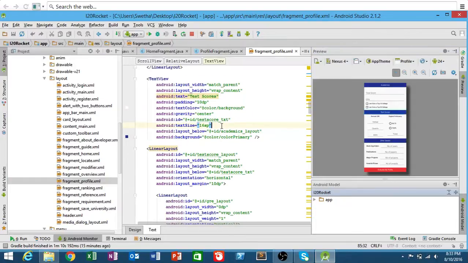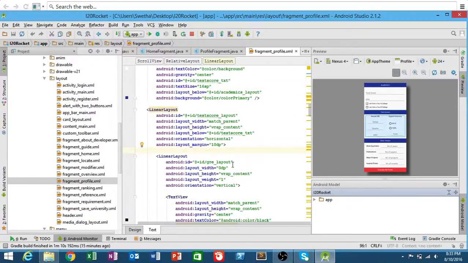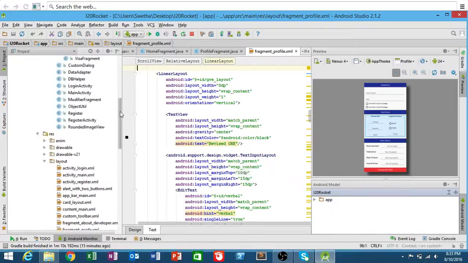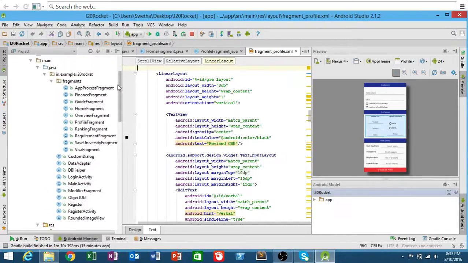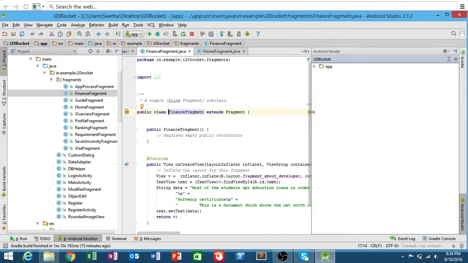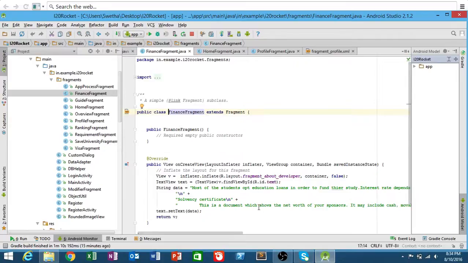This is about the test score. This one has a text view and these linear layouts. This is the layout for the test score, and that's it. Then you can check the finance fragment. We have just added some text here, whatever we want. This is a simple program.